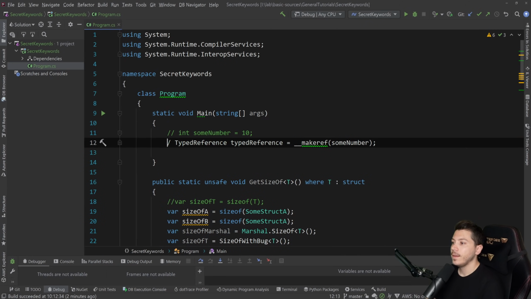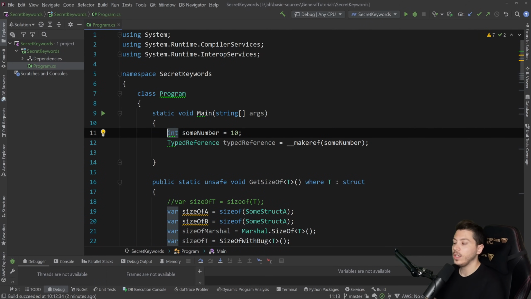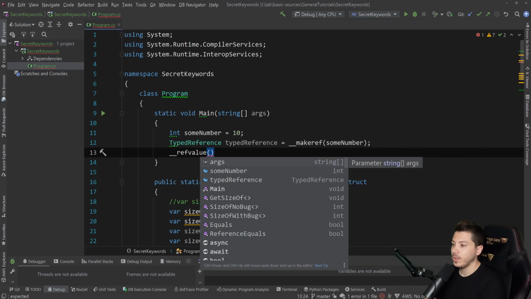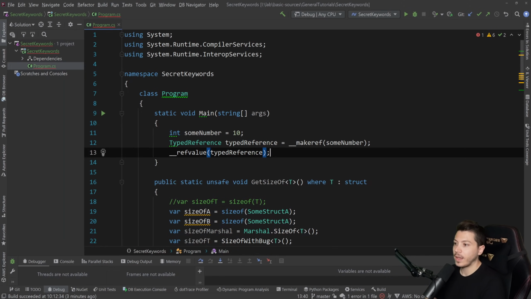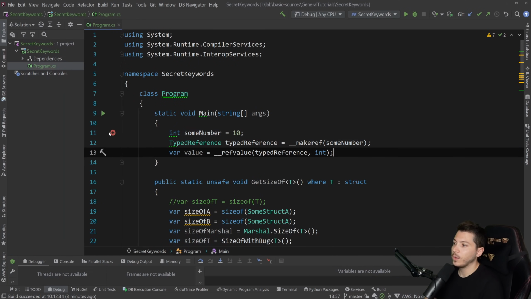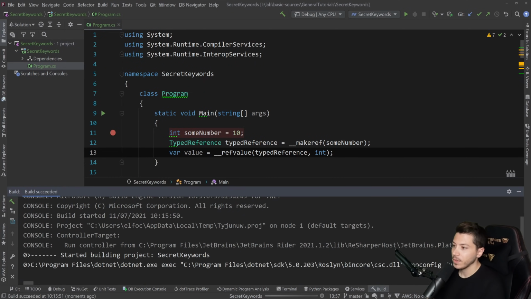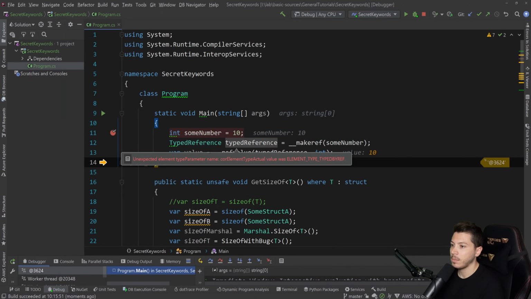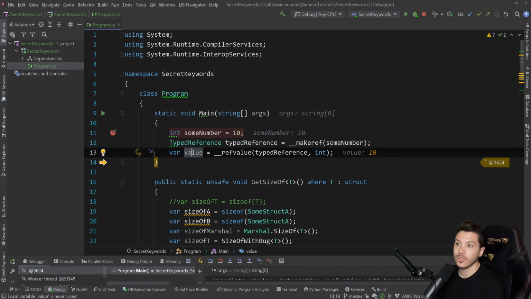And now I'm going to show you the next two keywords, which actually have to do with the type reference. The first one is the __refvalue. What this will do is it will allow you to get the value from a specific type reference. And in order to get the value, you need to know the type. So I also need to say int here, and then the value is this. So if I was to debug this, let's see what I get. So clearly this is 10. And then I step over that, step over that, step over that, and I get value back, integer 10.